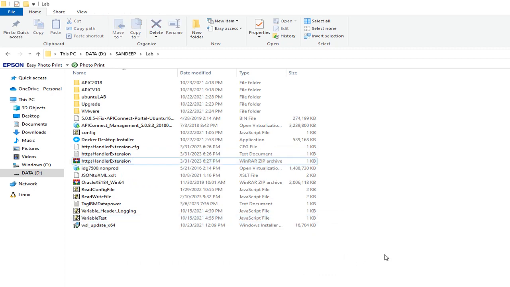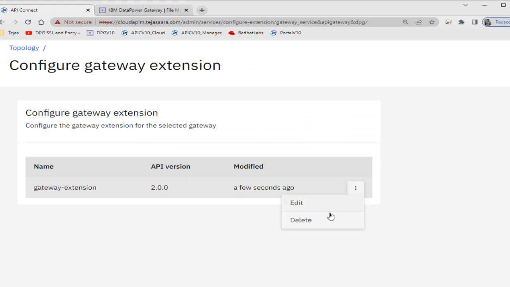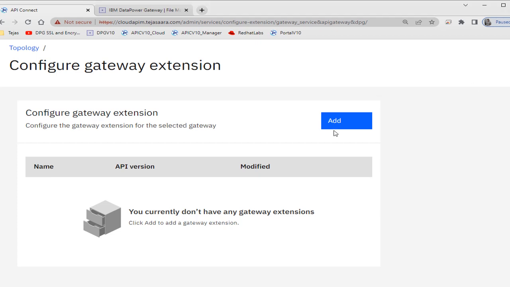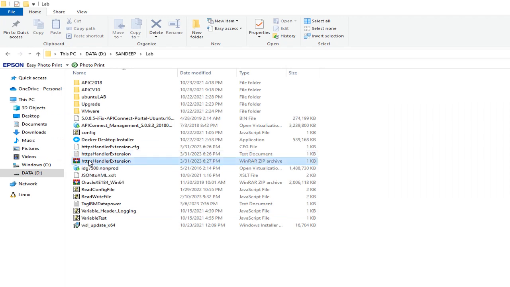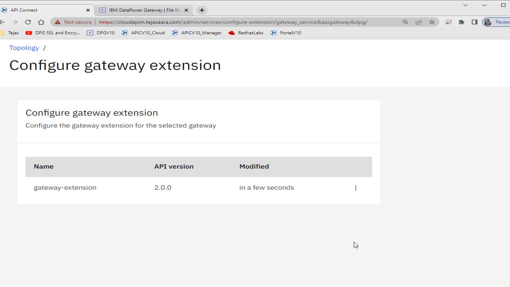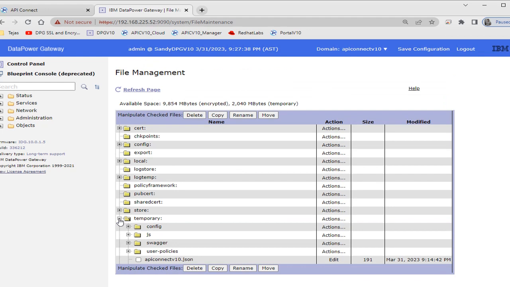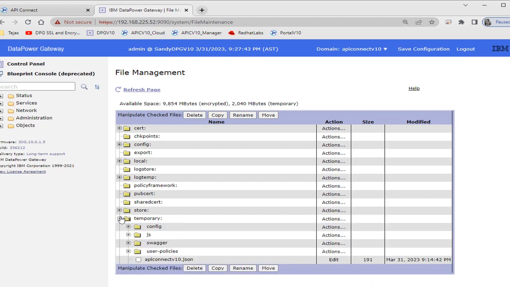Let's go to API Connect. Let me delete this one. Okay, add. Let's go to DataPower and refresh the changes. Again it's not showing. Let me check one more time what I missed.